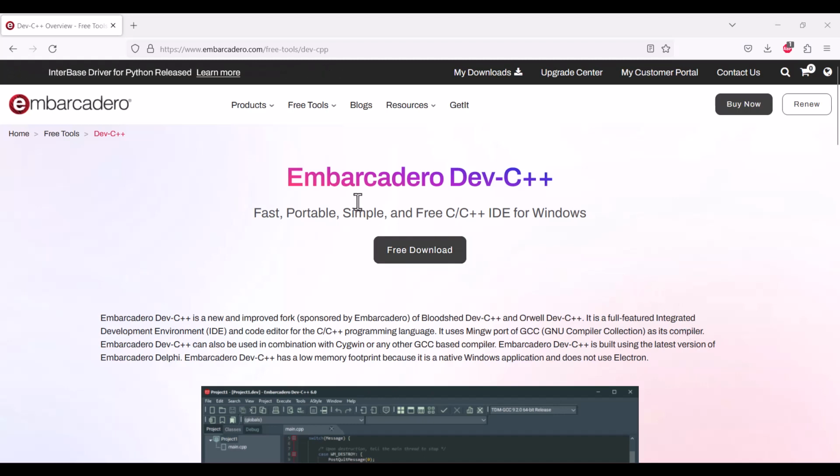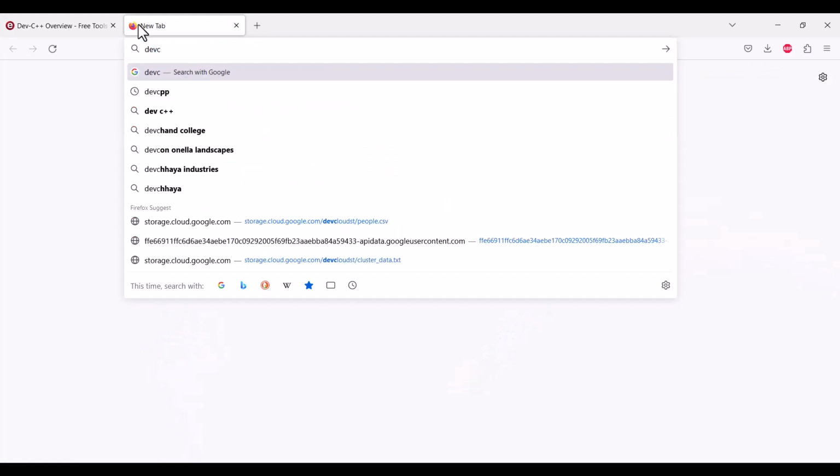Okay, so let's take a look at how you can set up the Embarcadero Dev C++. So basically this is one of the free IDEs from Embarcadero. There are two versions, one standalone Dev C++ and the one offered by Embarcadero. So the compiler used in either one of those makes the difference.